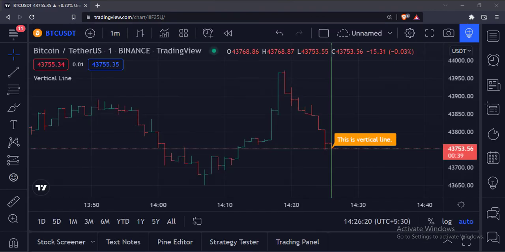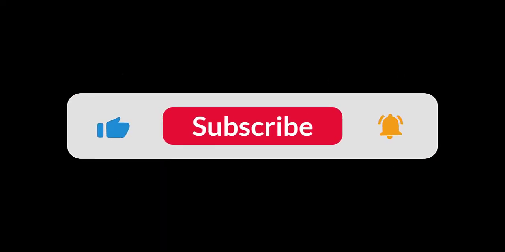There is no default function in the pinescript to draw a vertical line, as it has for the horizontal line, still, we can manage it like this. So that's it. That's how you can draw a vertical line in the Tradingview pinescript.